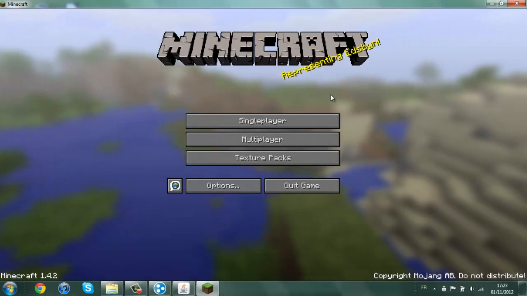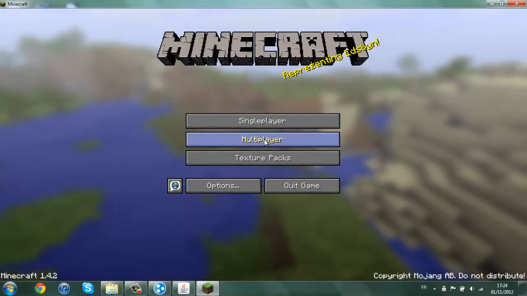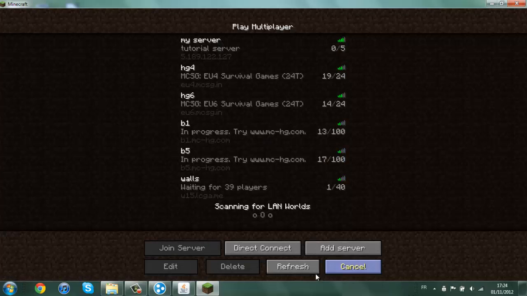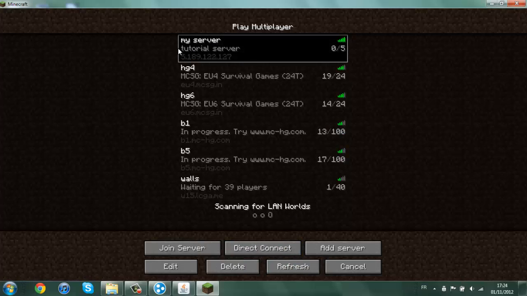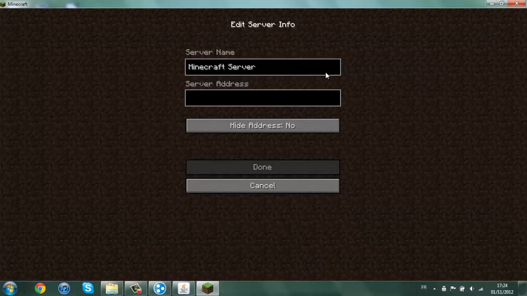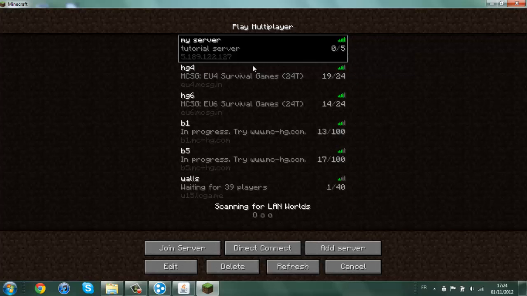Okay, I'm just gonna put this in big screen. There we go. Now if I go onto multiplayer, I can just refresh. As you can see, here is my server. Under it says tutorial server, and under it has the IP. If you want to add the server, click on add server. You can put whatever name you want. And my address on Hamachi is 5.189.122.127, and you can add that, but I already have it.